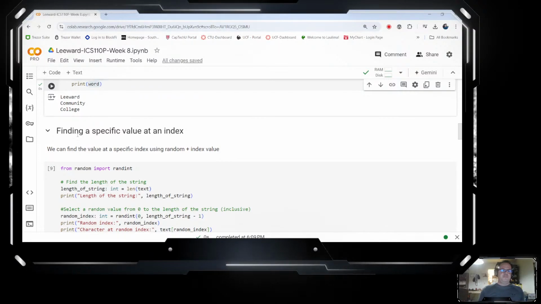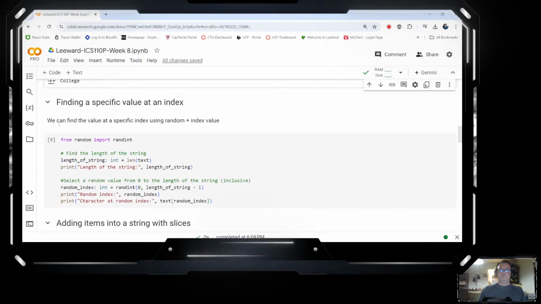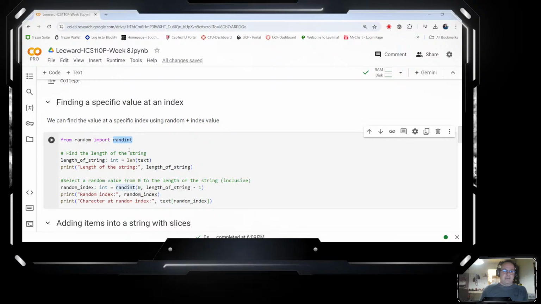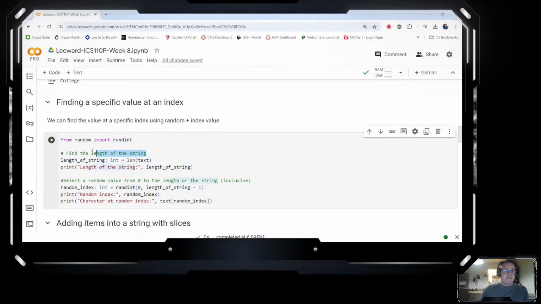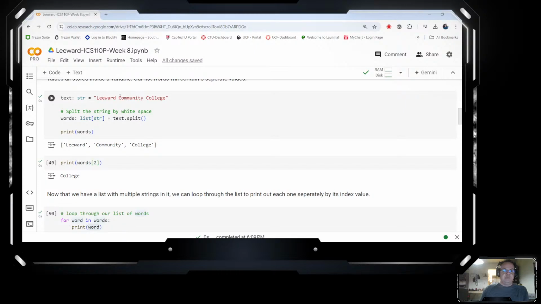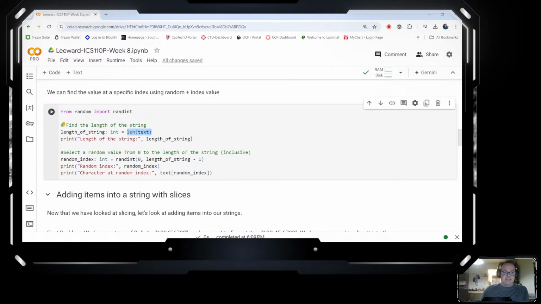So let's say we want to find a specific value within an index. Okay, we learned a bit about random a couple weeks ago, so I'm going to go ahead and pull in the random integer, and we're going to find the length of a string. So length of string, we're going to store it. It's going to be of type integer, and we're going to get the length of our text. Our text being the string Leeward Community College, right? And we're going to go ahead and print that length.